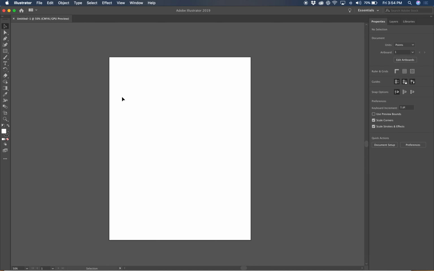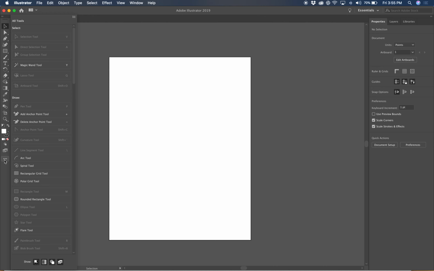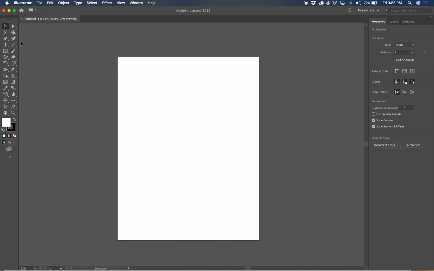Now, the last thing I want to talk about is this toolbar. As of CC 2019, they introduced the ability to customize your toolbar. This is the basic toolbar, which I don't really like using as much. I prefer to go down to these three little dots, click here, choose the drop-down menu, and choose the advanced toolbar. And this gives a much fuller collection of the tools.